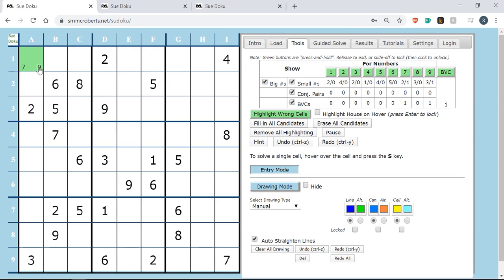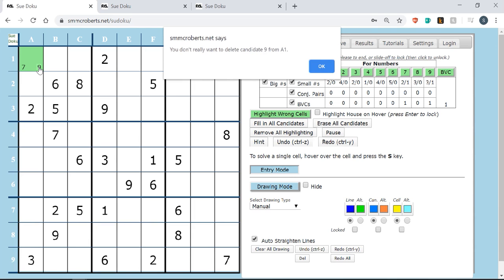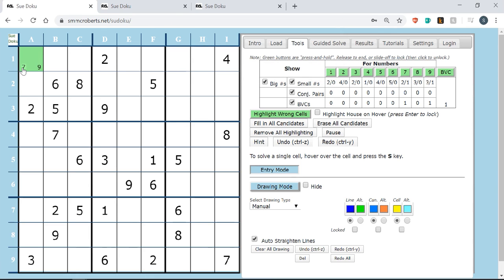With the mouse over the 9, I can either click the mouse again, or I can hit the delete key, or I can press the number 9. In this case, number 9 happens to be the solution to that cell. So Sue tells me I don't really want to delete candidate 9 from A1. And this warning is a setting you can turn on or off. Let me go to the number 7. If I enter the 7 here, it will delete it. If I hit the delete key, it'll delete it. And if I click on it, it will delete it. So 3 different ways of deleting it.